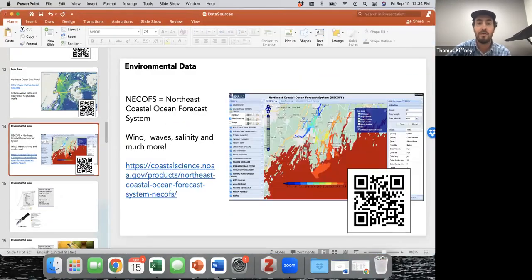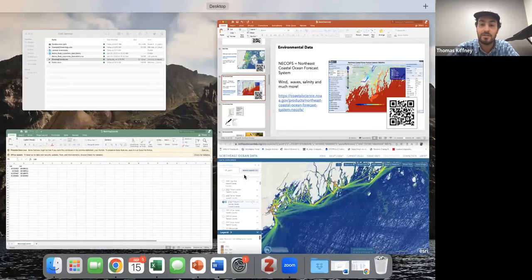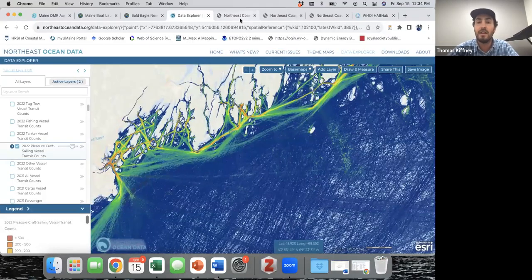Moving on, we're going to get into some of the environmental data, such as the physical oceanography of wind and waves and such. And so this next tool is NECOFS, the Northeast Coastal Ocean Forecast System. There are some great parts about this and some not so great parts. I'm going to open it up real quick and show you a little bit of the data that is included in here.